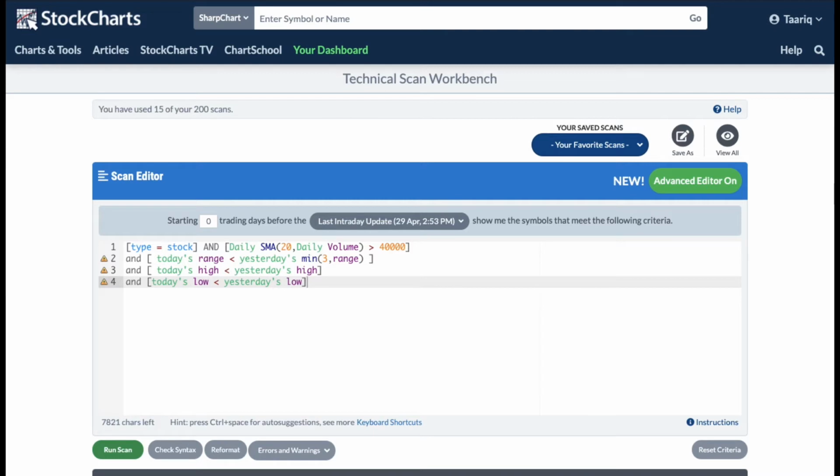Just a reminder that it's a two-part scan. We want to see the inside day, which is those last two lines, line 3 and 4. This is looking for that inside day to be contained. So we want today's high to be less than yesterday's high, right? And actually, this should say greater than because we want it contained. So we want to see that today's high is less than yesterday's high, but we want to see that today's low is greater than yesterday's low. And so that's how we get that inside day.